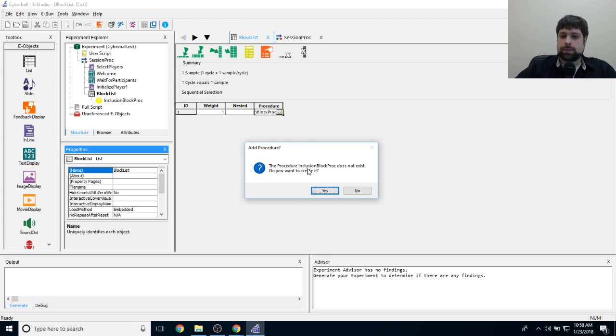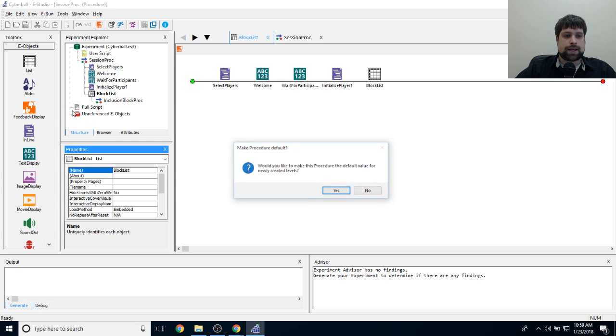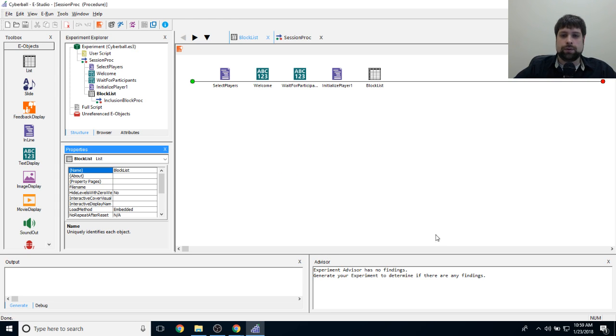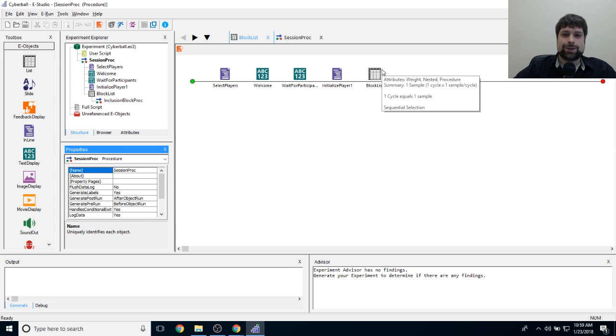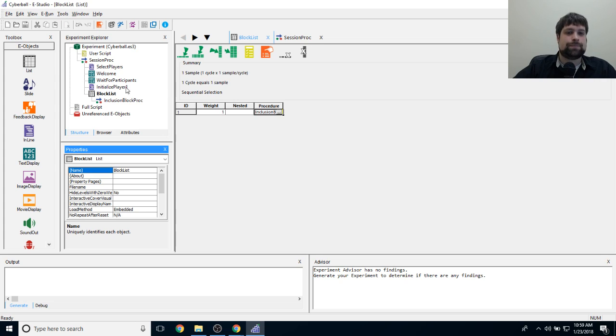Now it says the procedure does not exist. Would you like to create it? And you can see that it doesn't exist over there. I click yes, and it becomes a procedure. Now it says, would you like it to be the default value for newly created levels? I'm going to say no, because I'm going to have only one more level, and it's not going to be inclusion block proc. Inclusion block proc. That is a tongue twister. All right, so there's my inclusion block proc. I'm going to go ahead and add one more, and this one is, of course, going to be exclusion block proc.